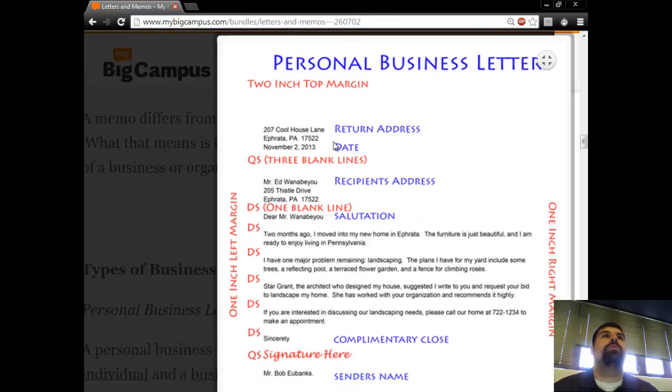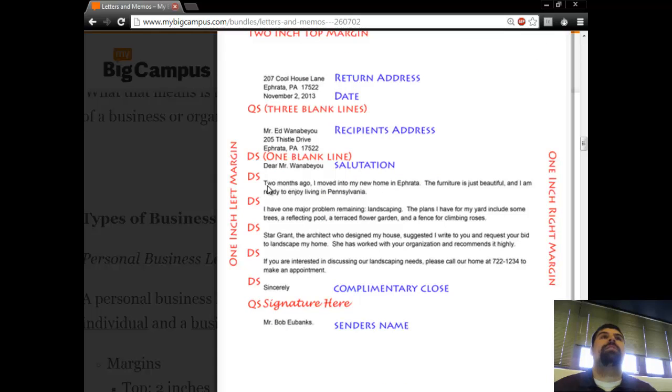Okay. So we're going to have a quadruple space between the date and when the recipient's address starts. So who is it to? Well, this is to Mr. Ed Wannabe. Make sure you use Mr. Let's use titles. 205 Thistle Drive, Ephrata, Pennsylvania, 17522, same zip code. There's then a double space, which is only 1 blank line. And then the salutation. Dear Mr. Wannabe, we do not need to put a comma with block formatting. Okay. A double space, and then we start into the body of our letter.